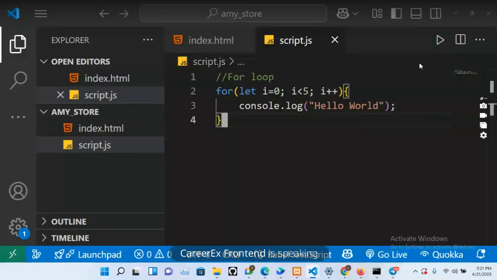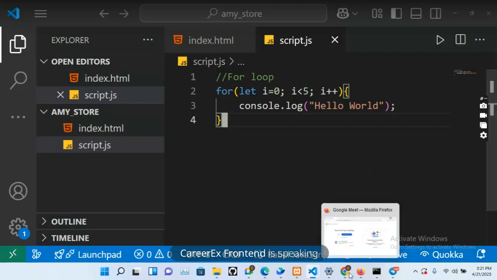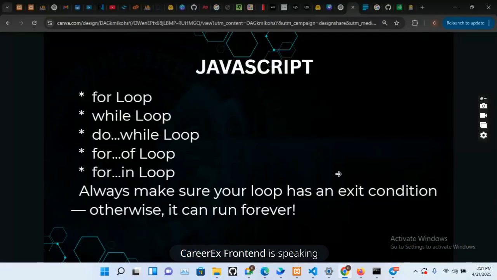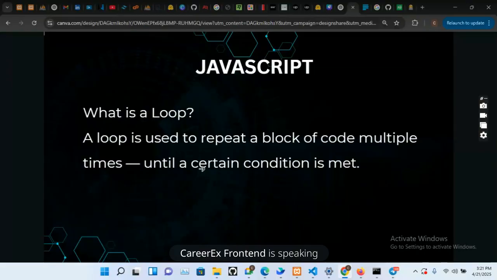Now let's go back, let me zoom out. I think this is much better. Let me go back to that slide and then let me go back to the definition. A loop is used to repeat a block of code multiple times until a certain condition is met.